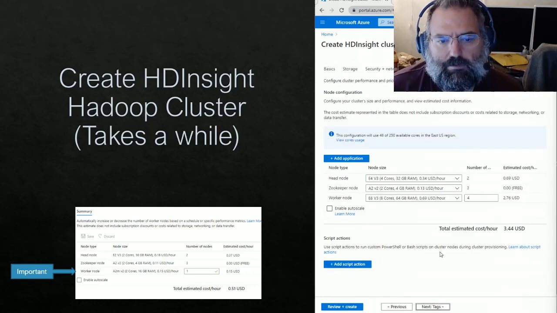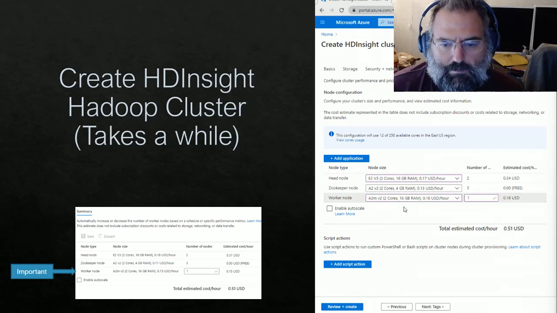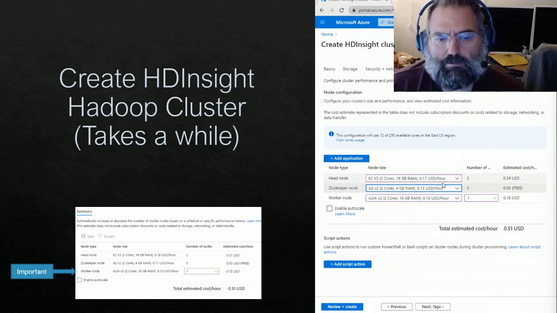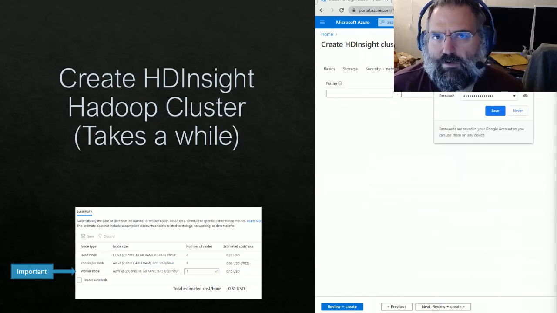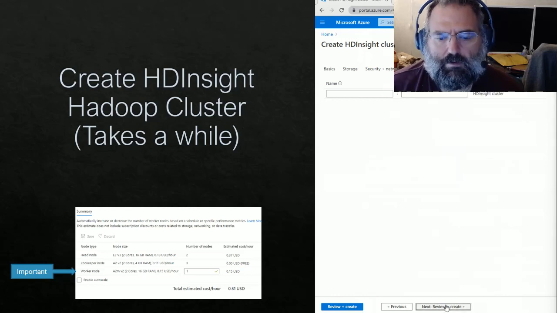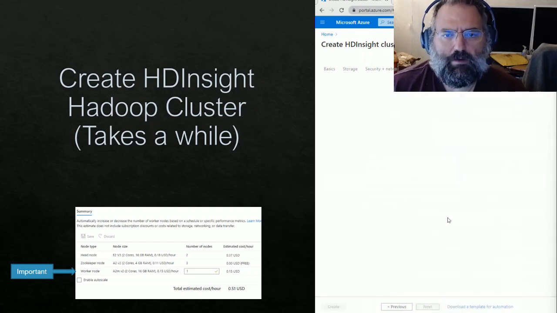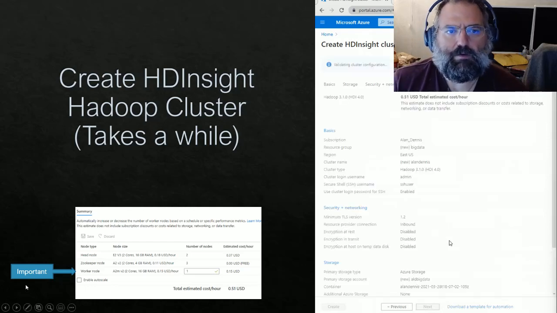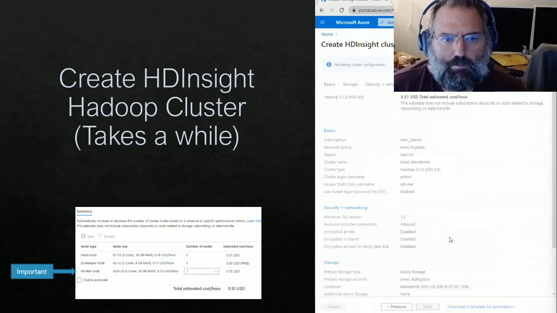You do want to do the configuration though, and you'll want to go down to at least the A2m v2, which is a good choice, as is the A2 v2 for the Zookeeper. You only really need one worker node because you're not going to be doing anything at scale here. So you want to keep it small and cheap, and also make sure you remember to delete it after the fact. Then you're going to wait around for a while for it to do this.